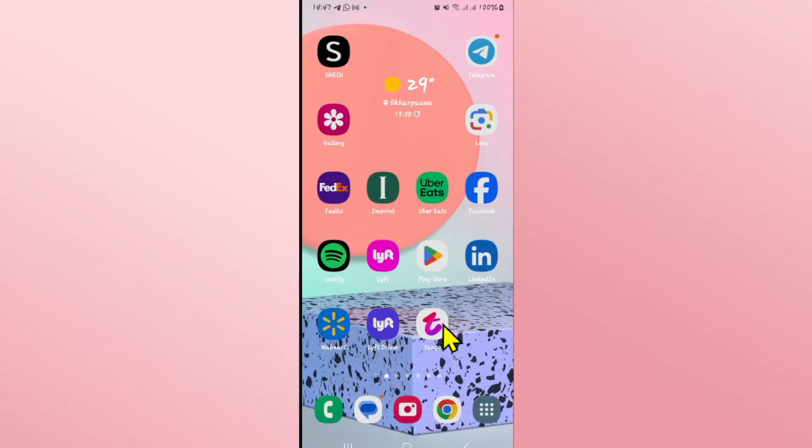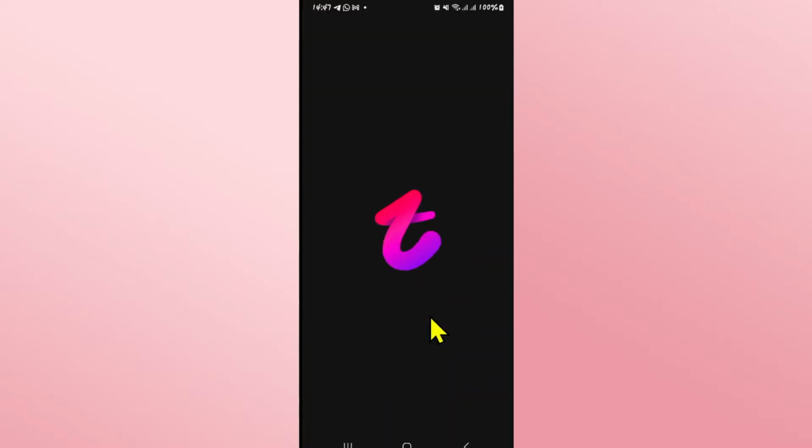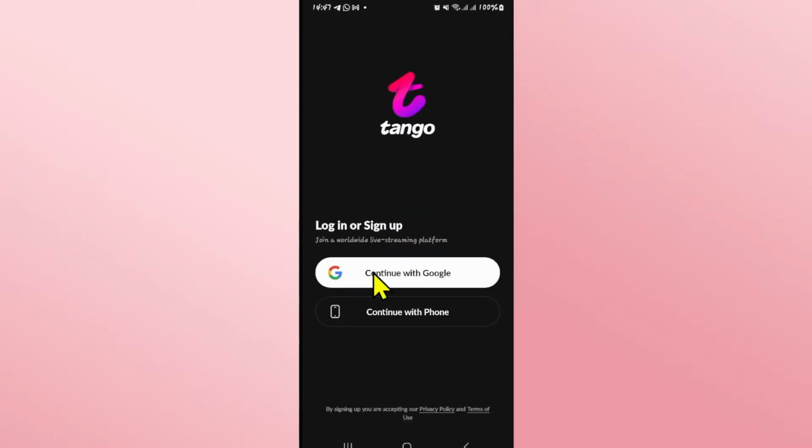First of all, open up the Tango application on your device, and once you open it up, if you haven't logged in or signed up already, you will see the Continue with Google as well as the Continue with Phone option. In order to sign in using Google, tap on the Continue with Google option.